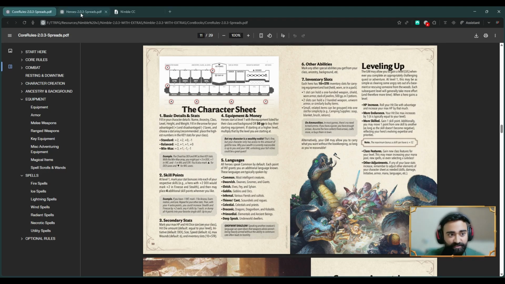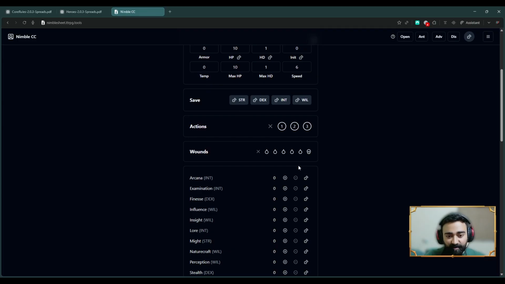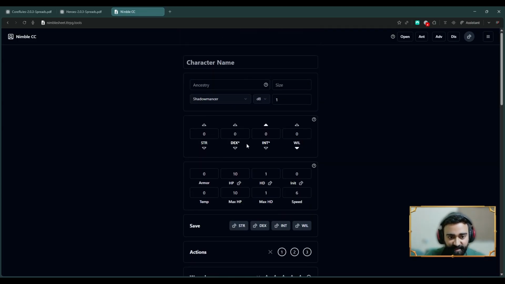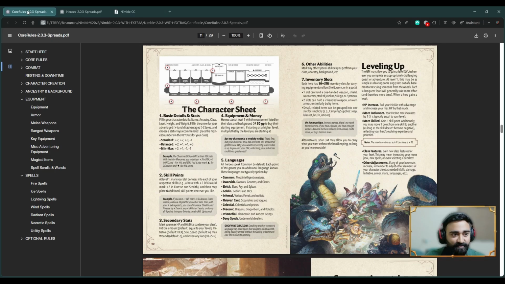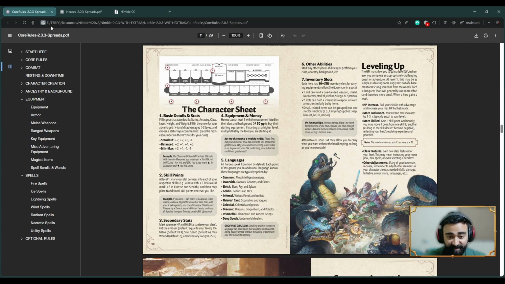Okay, now let's go to the heroes book. The key stats should be intelligence and dexterity. Okay, let's start off with that. Let's go to my stats, and intelligence 3, dexterity 1. Okay, what was it? 3 1 -1 -1. Okay, and strength -1, -1. Okay, so that's done. That's the first step that we needed to do.